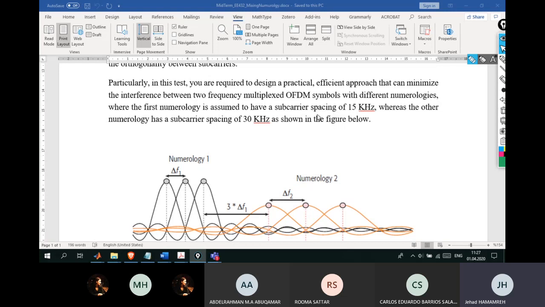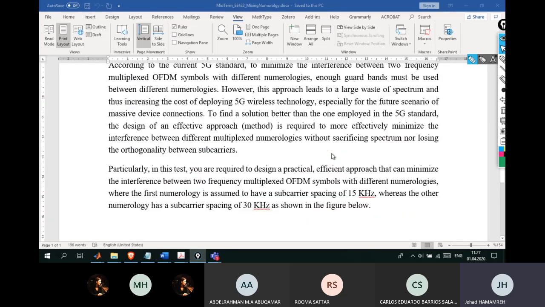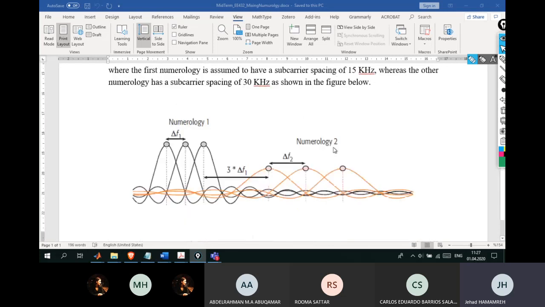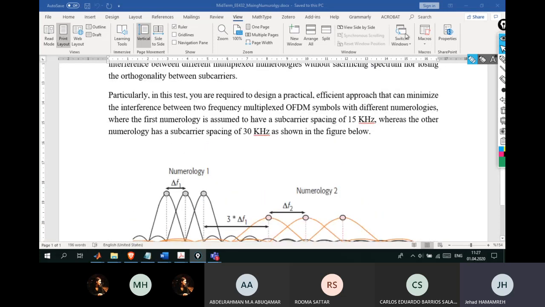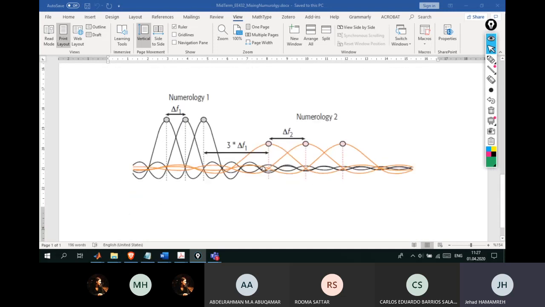So the first numerology, we assume, has a subcarrier spacing of 15 kilohertz, whereas the other numerology has a subcarrier spacing of 30 kilohertz, as shown in the figure below. So basically, this is the question. Now, the first thing that might come to your mind, okay, now I understand.